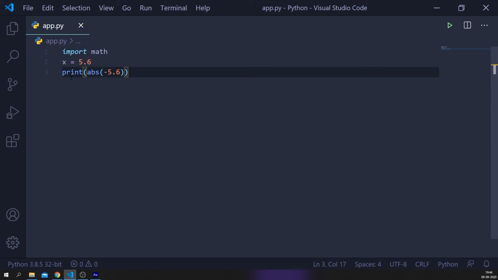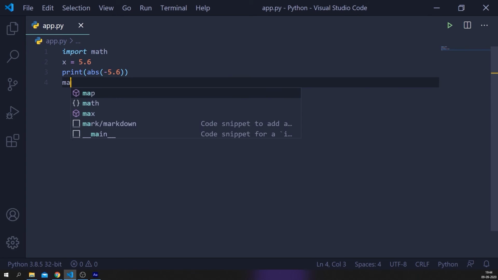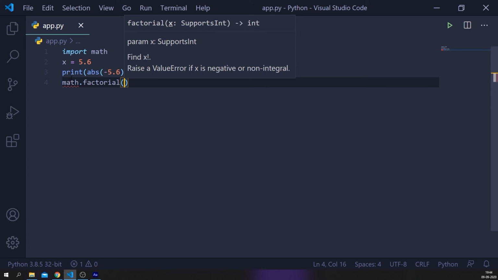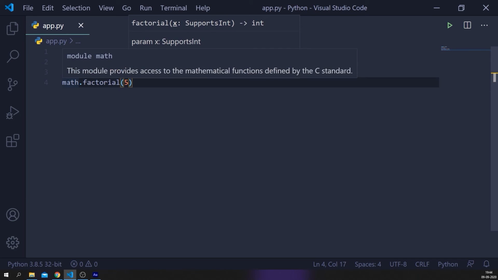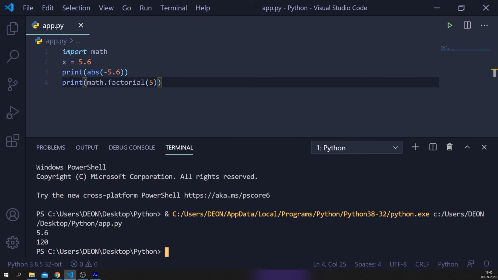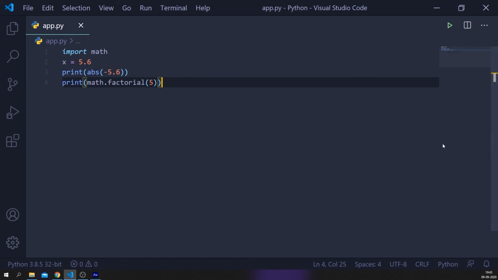Now math is an object like string, so we can access its functions or methods using a dot operator. So if we type math.factorial, we can use this factorial method to get the factorial of a number. If we pass 5 here and print the result, we should see 120. Alright, so let's run this program. So we get 120.